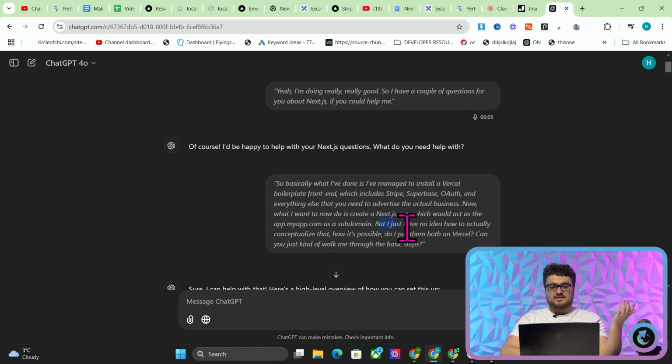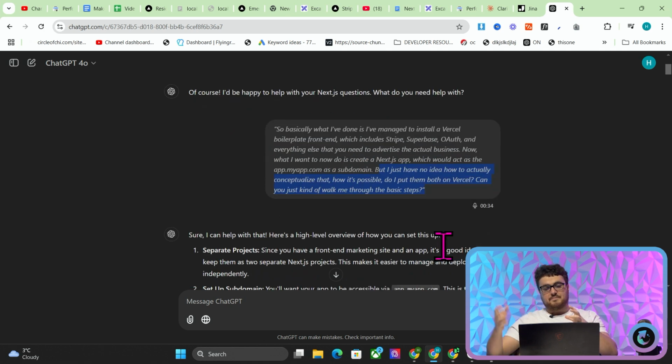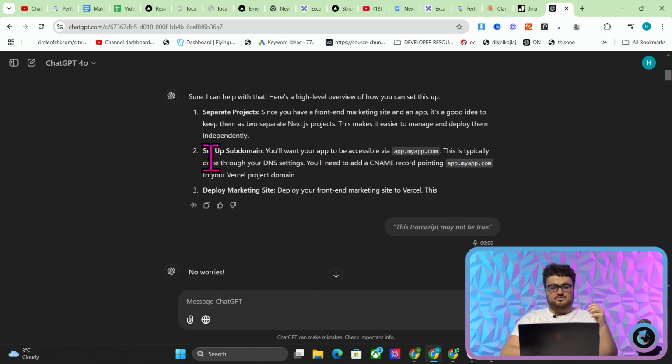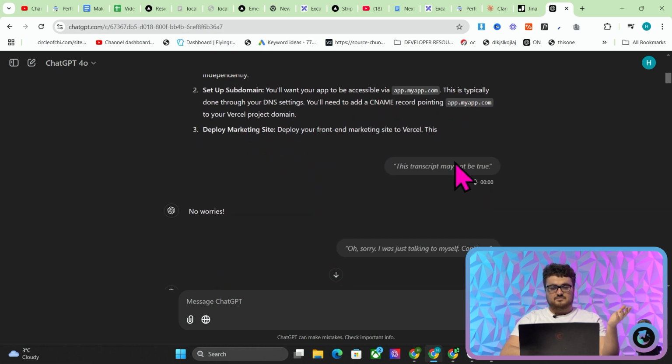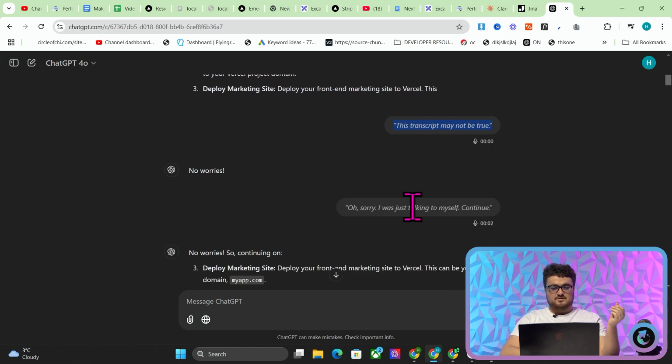But I just had no idea how to actually conceptualize having a back end and a front end together. So it started to explain it.